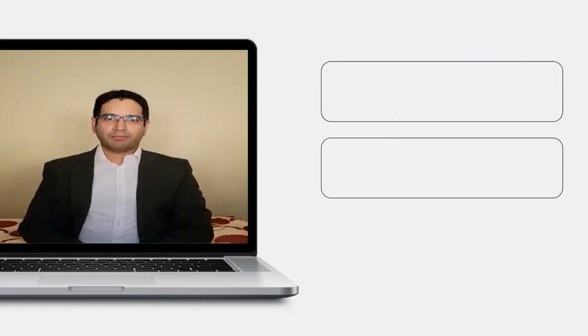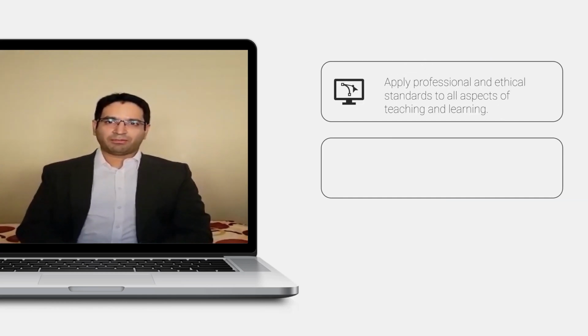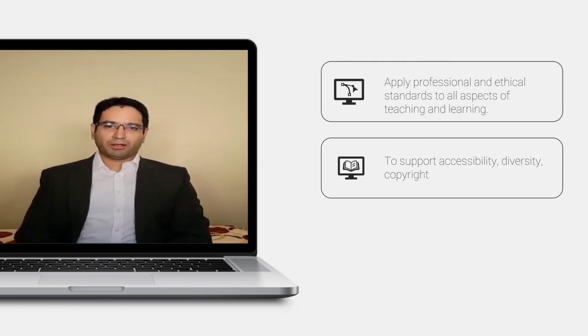Fourth program learning objective is ethics. Ethics is to apply professional and ethical standards to all aspects of teaching and learning, to support accessibility, diversity, and copyright in the classroom.